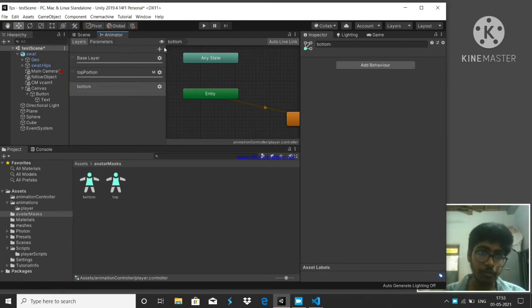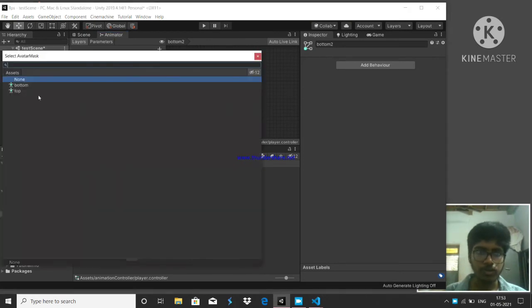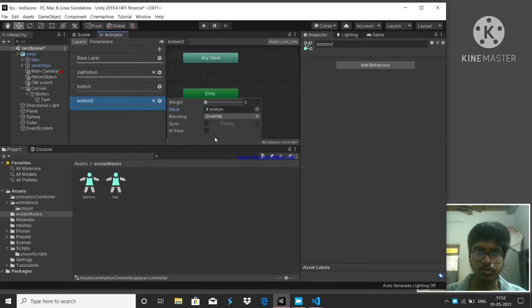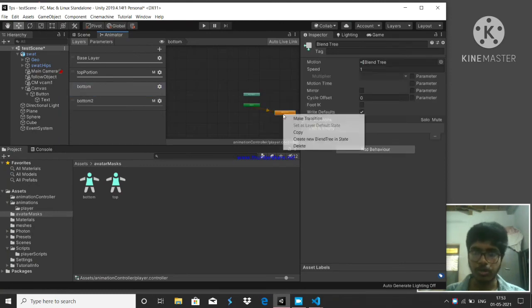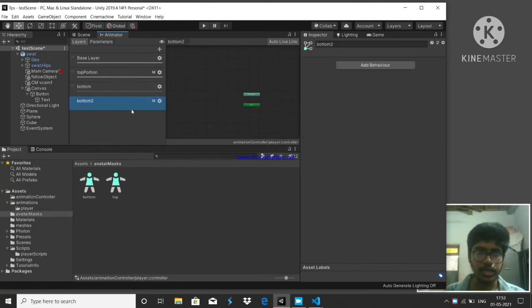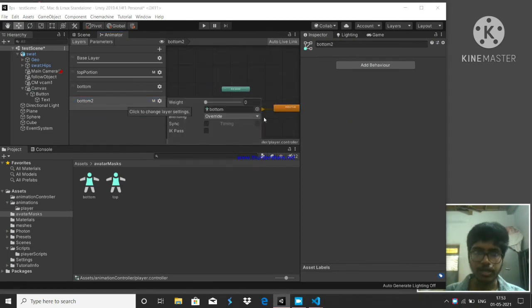That's where I came to rescue. Create another layer which is like bottom 2 and apply the bottom avatar mask. Got it? And let us paste the same thing again, that blend layer. Does it have it? No. Go to your bottom and copy this thing again, go to this thing again and paste this one here, and click on this thing and apply.